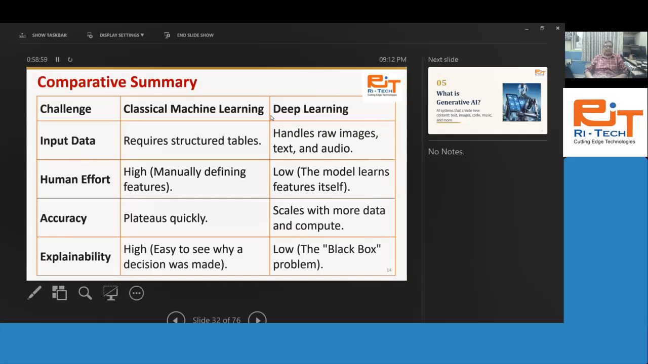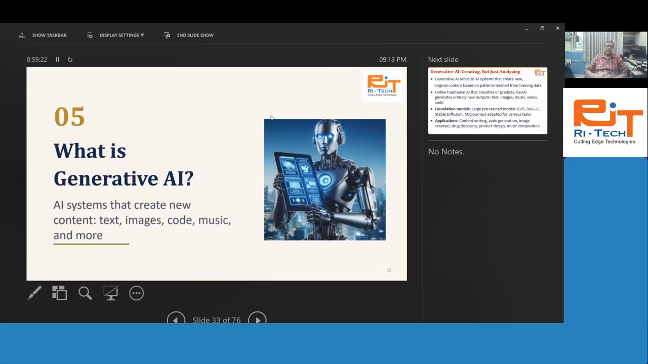Now explainability is high in classical ML, easy to see why decisions were made. So you can explain why a prediction was generated by classical ML, but in deep learning it is quite difficult. It's a black box type of thing. It learns on its own and finds the patterns on its own. Everything it does on its own. It's a little bit difficult for us to explain why this outcome came from the model.